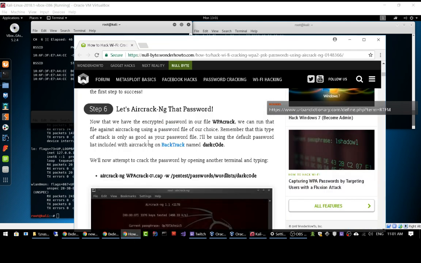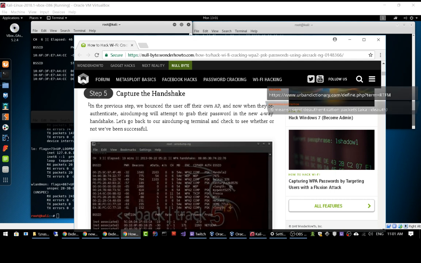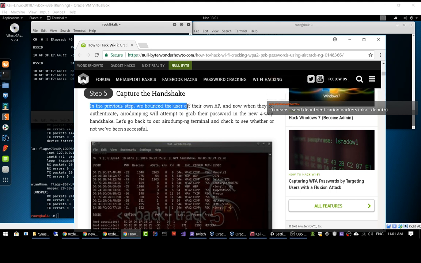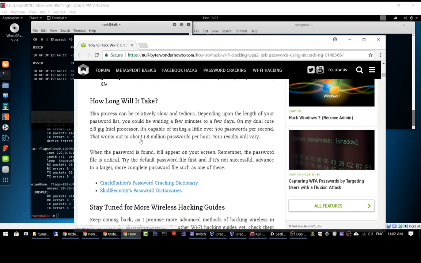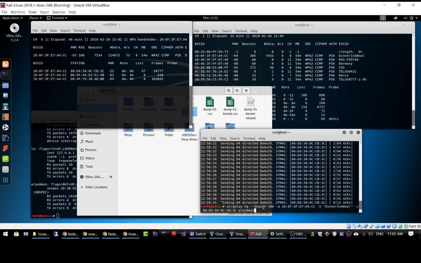So according to step 5 here, when we ran that aireplay, we bounced the user off of their own access point, and when they try to keep re-authenticating, airodump will try to grab their hashed password information into that packet capture file. Then we can use aircrack to run that handshake file against our word list or password list. So here's the access point, and we were dumping this client off, and he would try to re-authenticate, and by doing that, we were able to capture that handshake, that encrypted attempt of him trying to log in and authenticate.